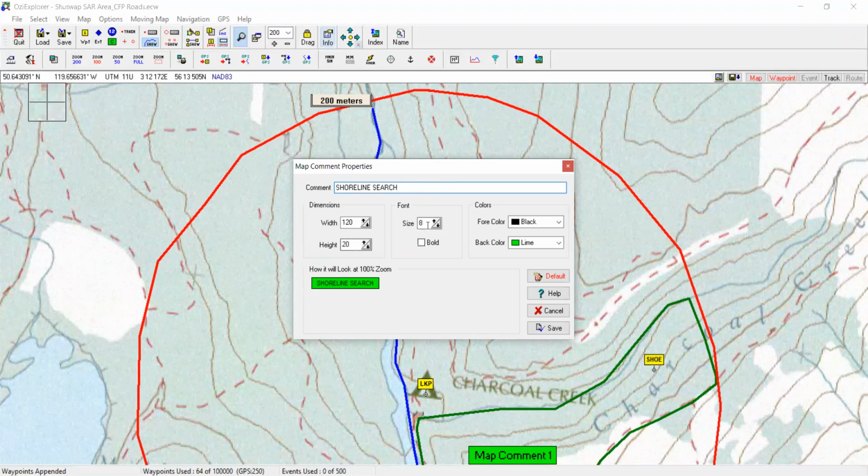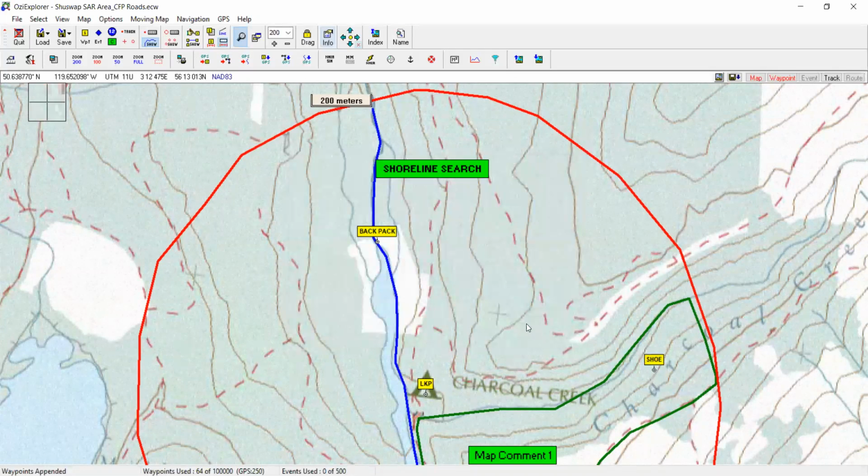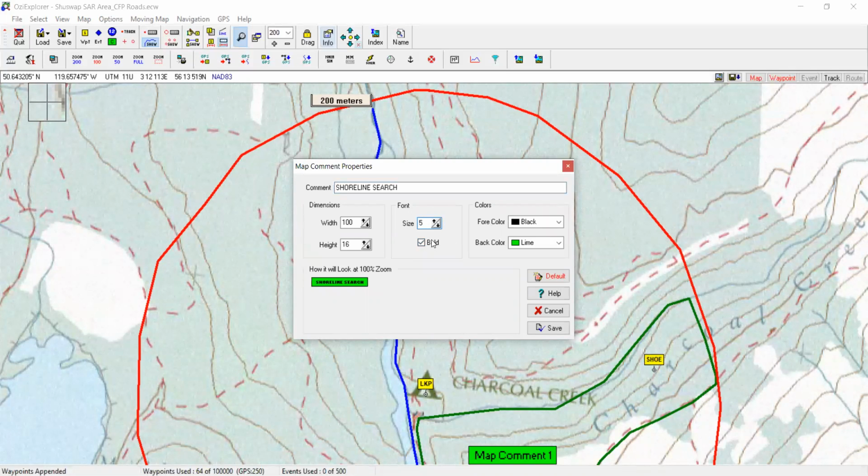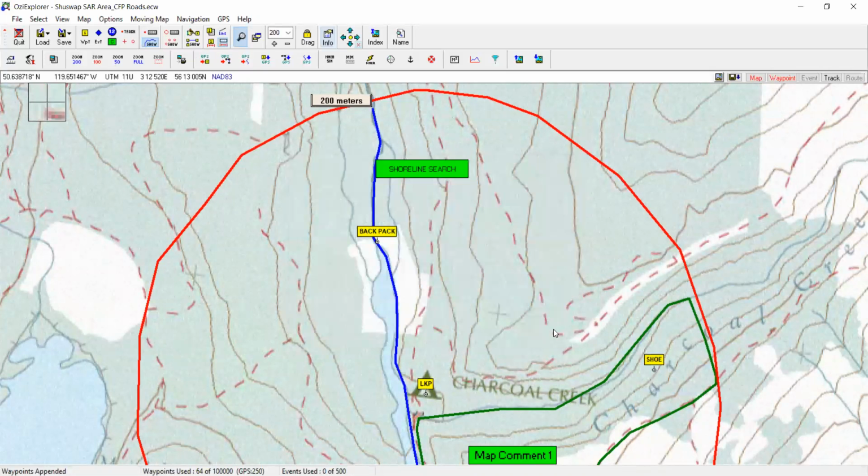And again, I can change the height of the letter. I can make it bold if I want. And I can make the little green background a bit narrower and not quite so tall, just so it doesn't obscure as much of the map itself. And I'll save that. And if I didn't like that, oh, I want to make it a little bit smaller, I can still make it smaller and I'll unbold it. And I can shrink it down a little bit more. And I can play around until I have it looking like I want it to look.